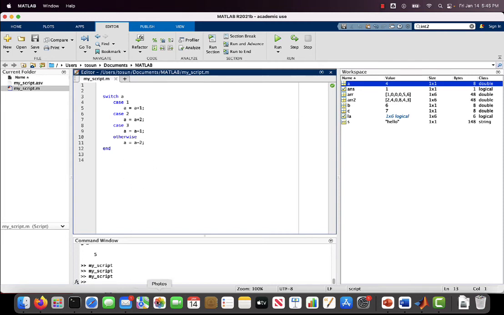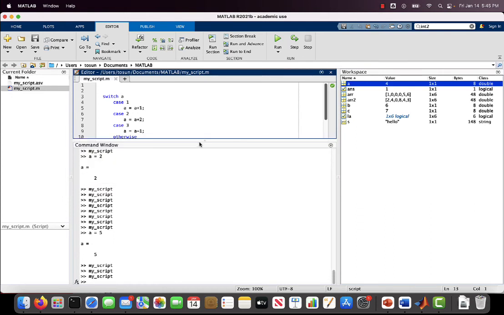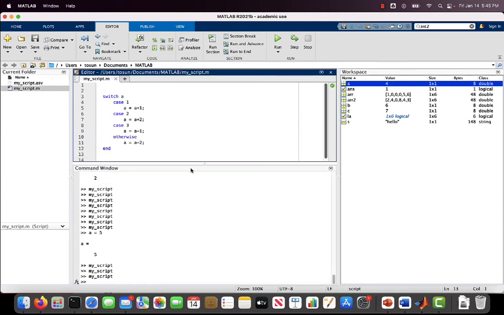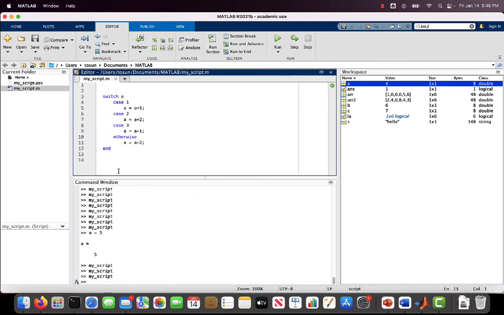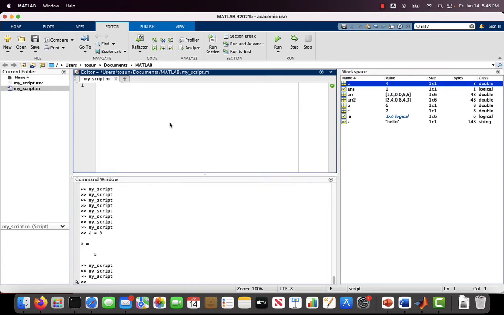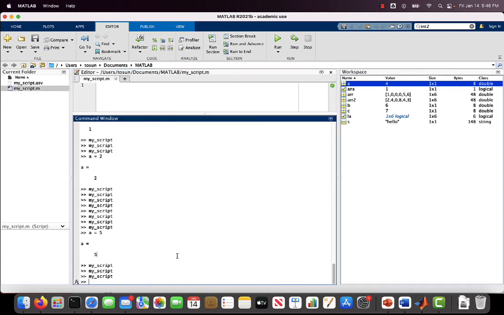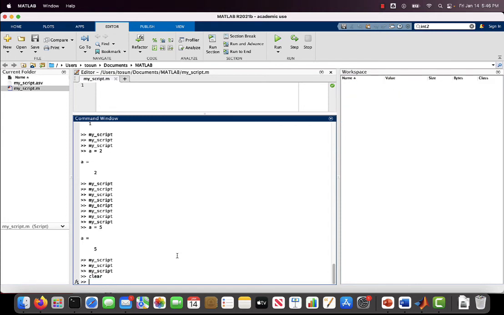Okay, and let's continue with logical indexing. Let's delete here, let's save here, and let's go to the command window. Let's clear everything. Let's clear the command window too. And the logical indexing.